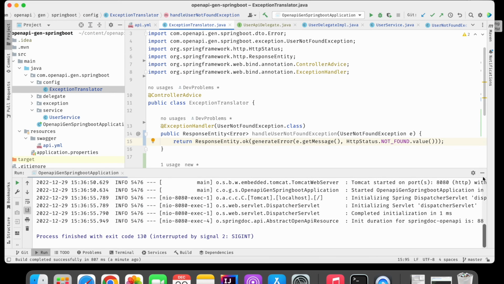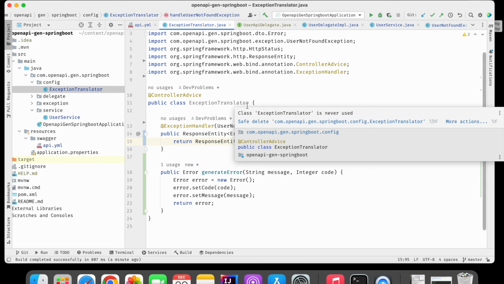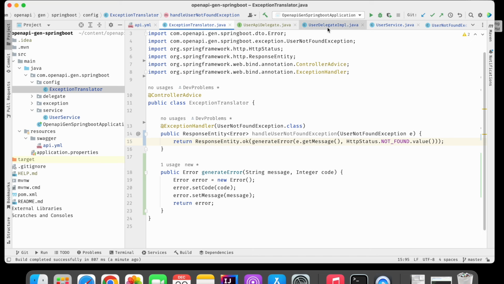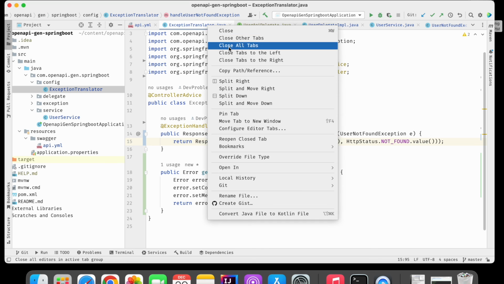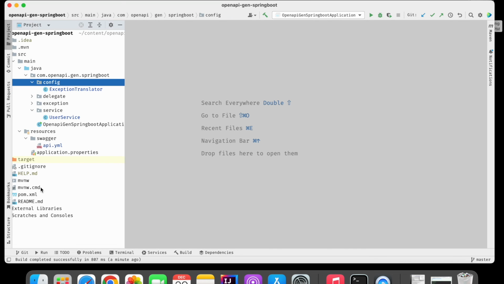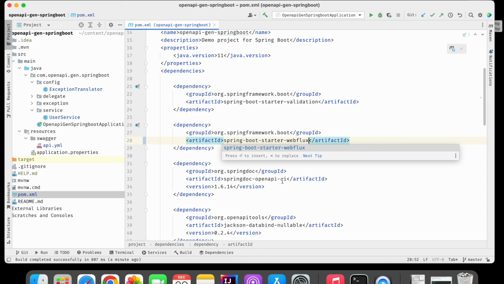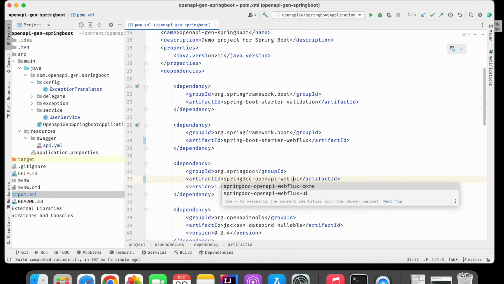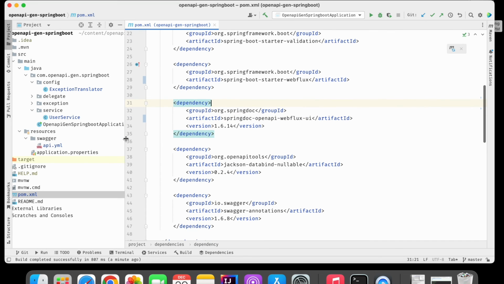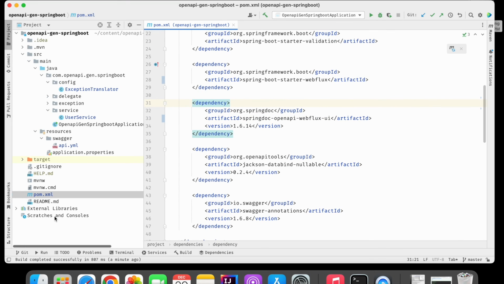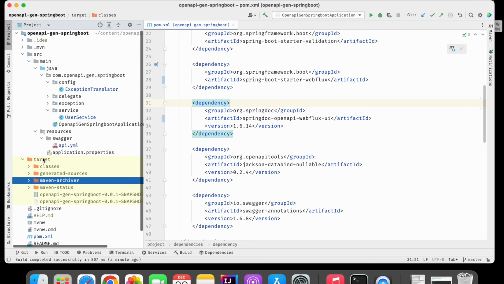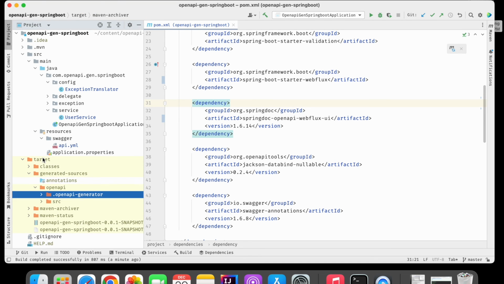What I'm going to do now is generate the reactive code, as opposed to the non-reactive code. First let me remove all the tabs and go to the pom.xml and just add the dependency as WebFlux. The OpenAPI UI should also be WebFlux. As I told you, we're going to see generating reactive and non-reactive boilerplate code. So now we will generate the reactive code using this OpenAPI generator.